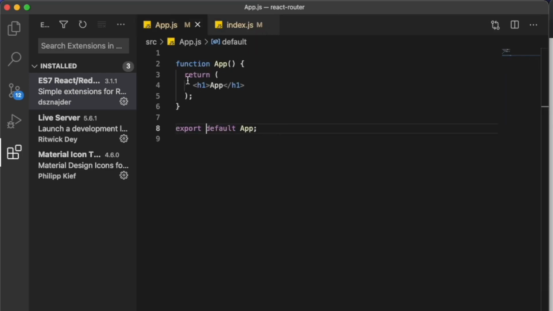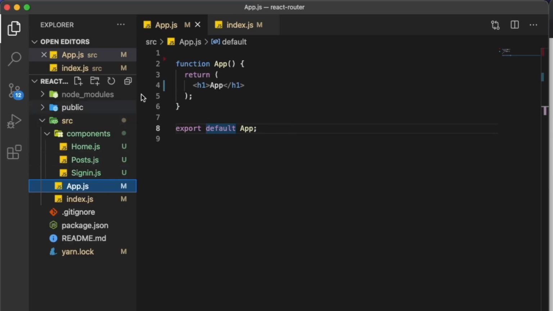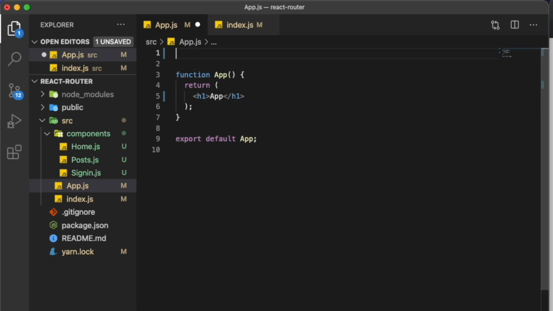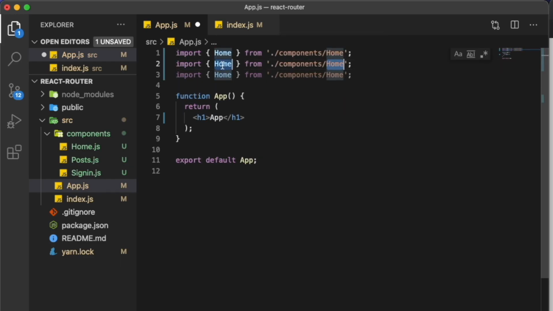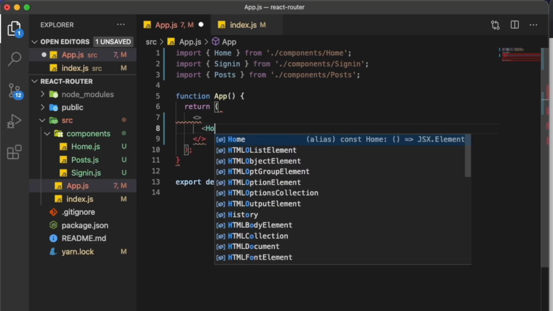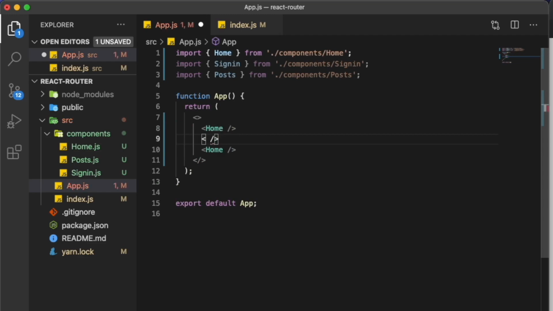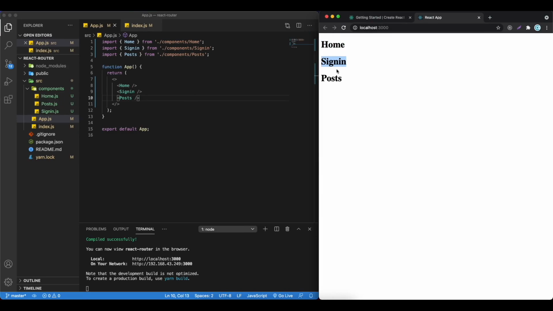Okay, so now let's bring these three components into the app component. So in here we can say import home from ./components/home. So let's copy and paste that a couple times, and this is going to be sign in, and this is going to be post. So let's bring in the components in here, and I'm going to wrap everything inside a React fragment like so. So now let's bring in the home, copy that a couple times. This is going to be sign in, and this is going to be post. Okay, if I save, now as you can see here, we have home, sign in, and post.